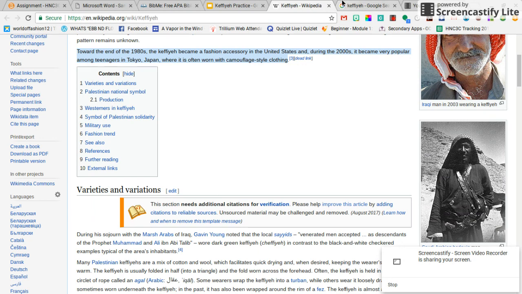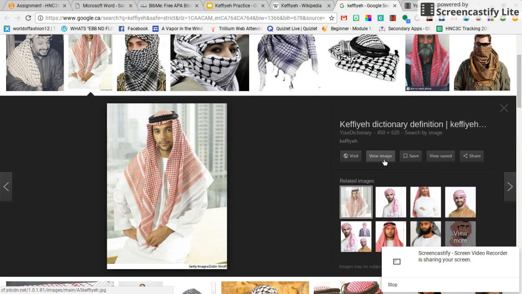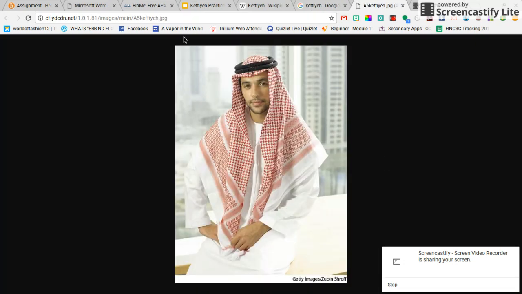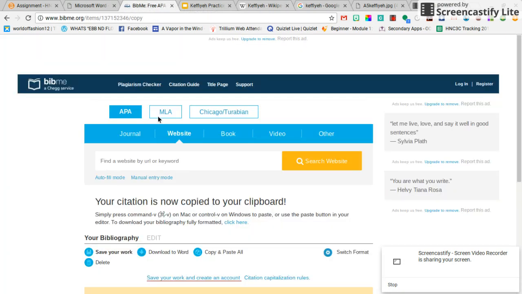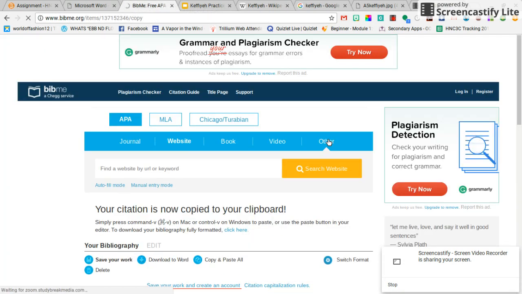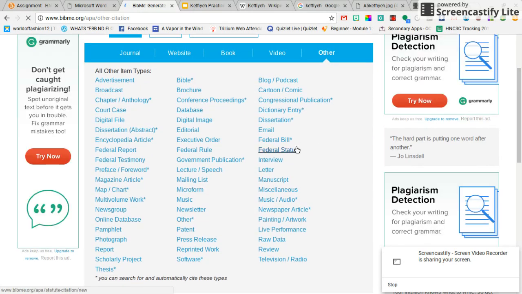Now, what happens if you want to add a picture? So here's a picture. If you click View Image, you'll actually get the image URL. And what I want to do is go back to BibMe. I want to go to Other, and I want to look at all this good stuff. I want to find a picture. So I'm looking.